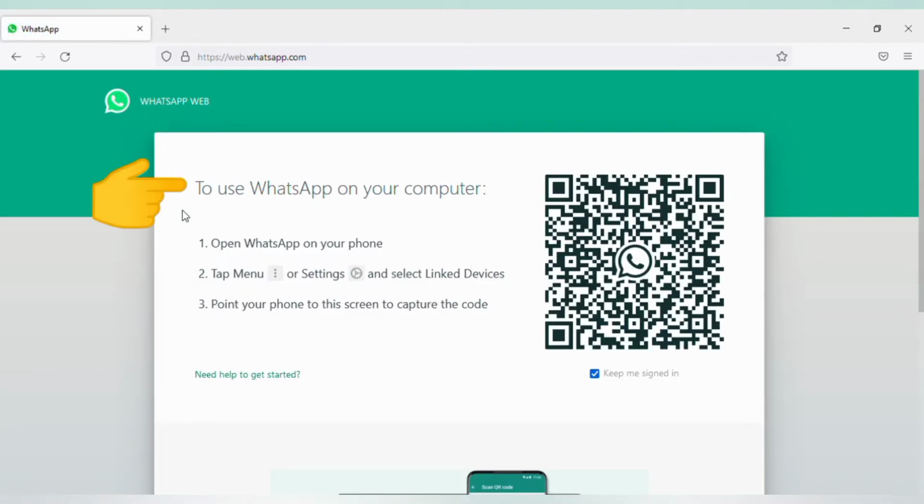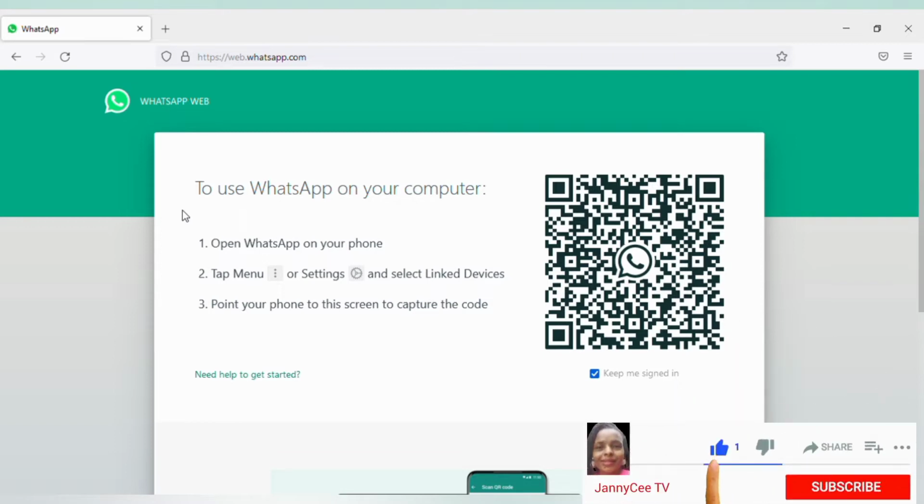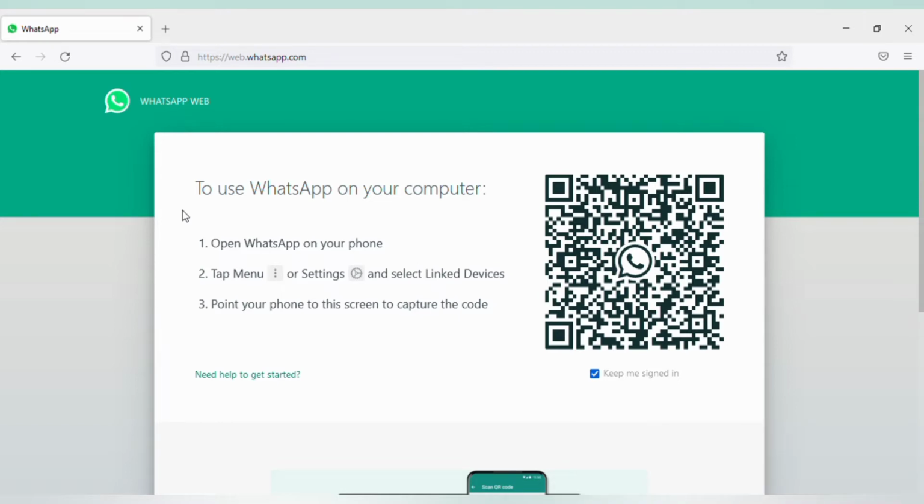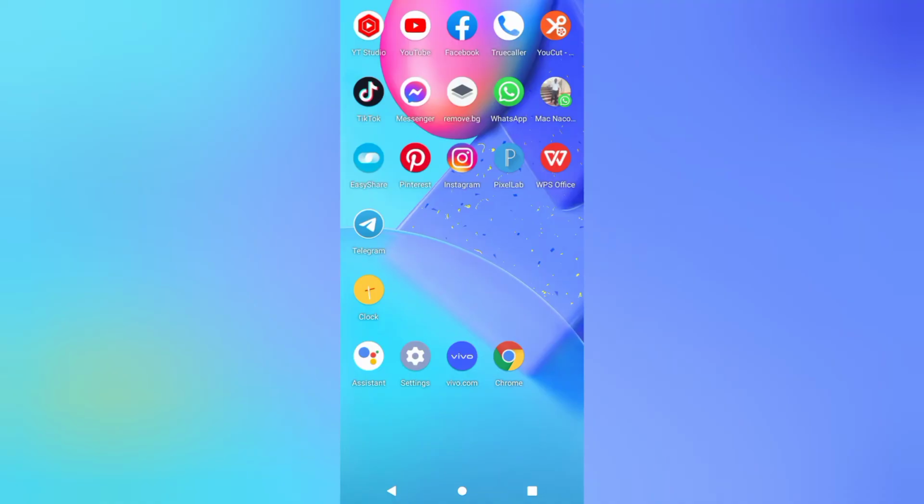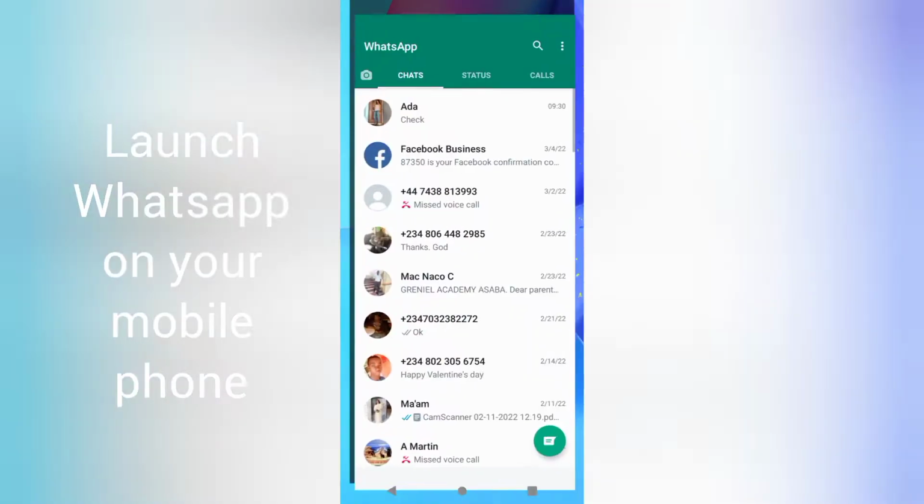To use WhatsApp on your computer, you have to open WhatsApp on your phone. Tap the menu or settings button and select linked devices. Point your phone to this screen to capture the code. This is what we will be doing exactly. We'll be heading to WhatsApp to do this. So launch WhatsApp on your mobile phone now.